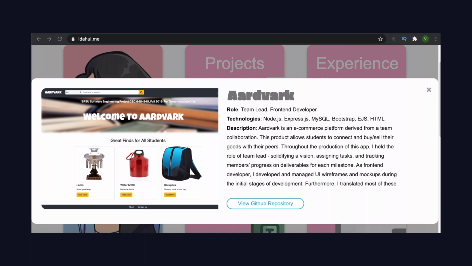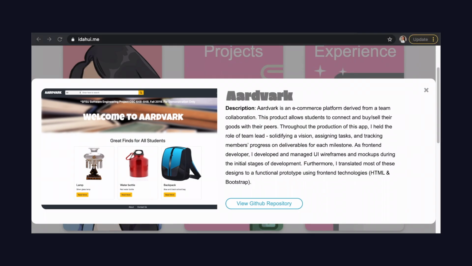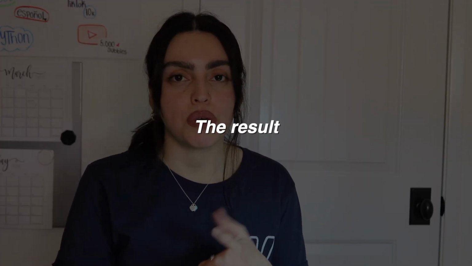Throughout the production of this app, I held the role of team lead, solidifying a vision, assigning tasks, and tracking members' progress on deliverables for each milestone. As front-end developer, I developed and managed UI wireframes and mockups during the initial stages of development. Furthermore, I translated most of these designs to a functional prototype using front-end technologies, HTML, and Bootstrap. With our description, you do want to follow what you did, how you did it, and what the result was. I would say probably 5 sentences is good.